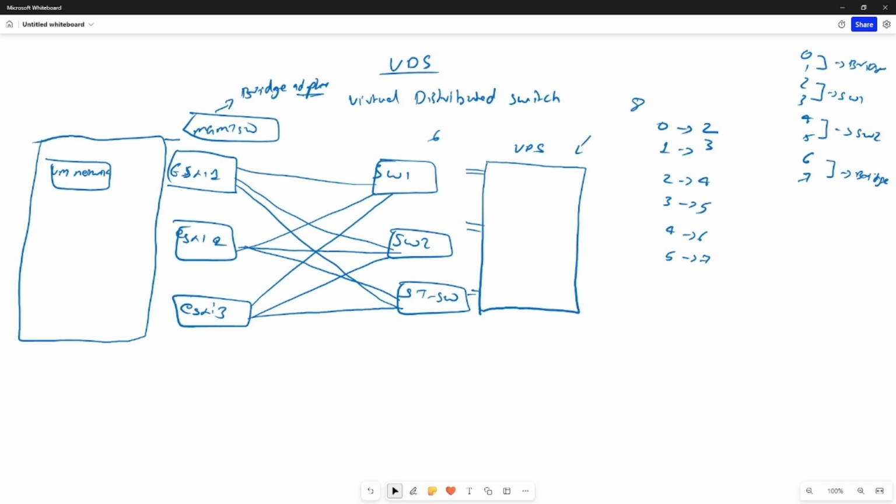So I'm doing the same thing, only mapping the uplinks. Currently I'm saying that uplink number 0 of the VDS switch will be mapped to uplink number 2, which is connected to switch 1, and uplink 1 will be mapped to the ESXi network adapter number 3, which is also connected to switch 1. So in this way, the first two will be my switch 1 connected adapters, the second two will be my switch 2 connected adapters, and the third two will be my storage switch adapters.